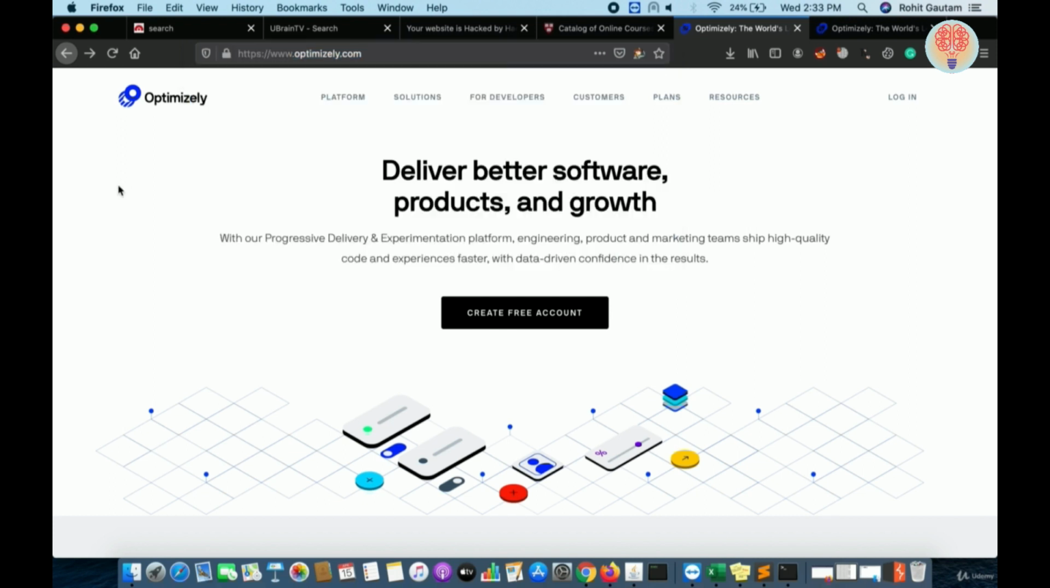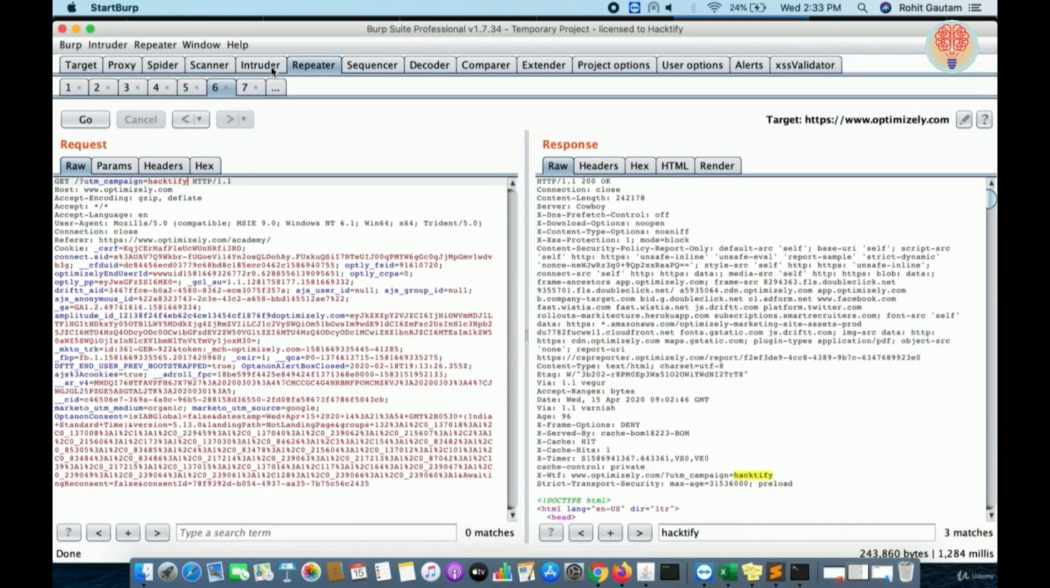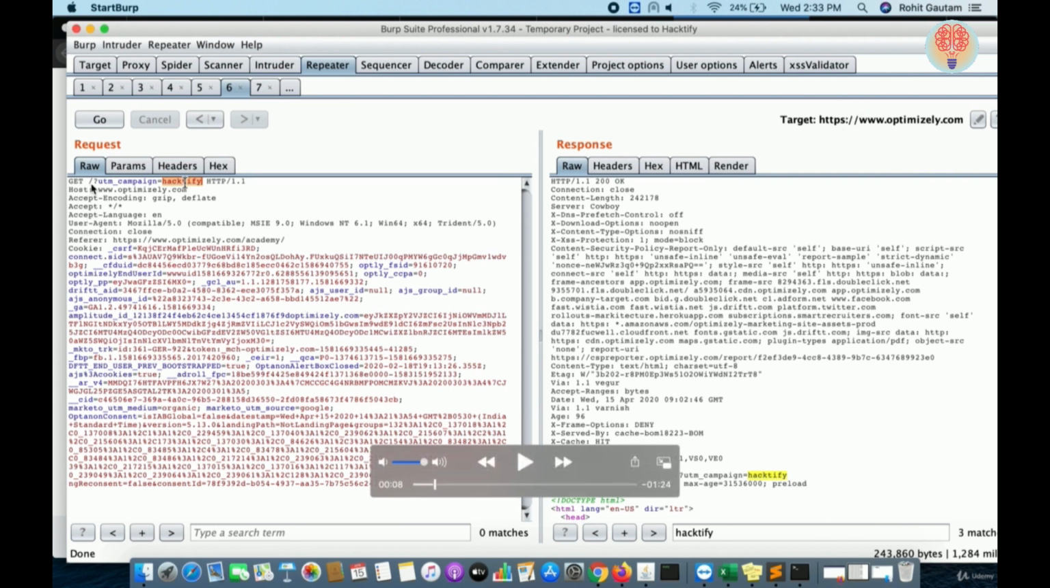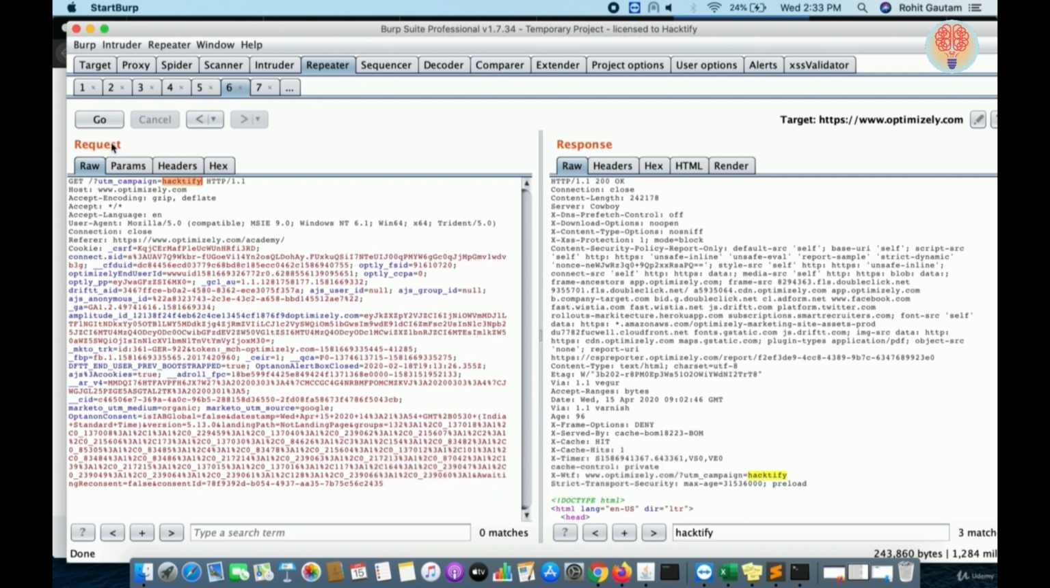Yes. So if I come onto this website, I will take the request into Burp Suite. As you can see, I have already taken the request into Burp Suite, and this is the request that is going to optimizely.com. The request is a GET request with utm_campaign equals, as you can see here.